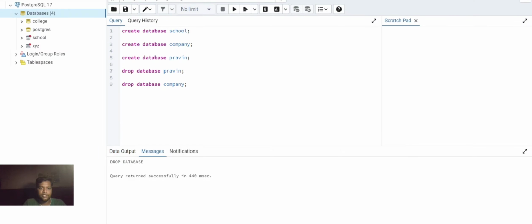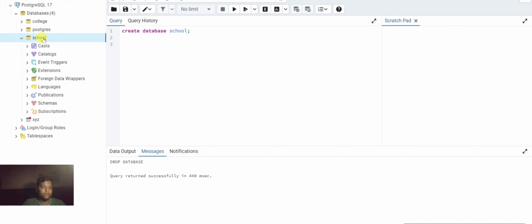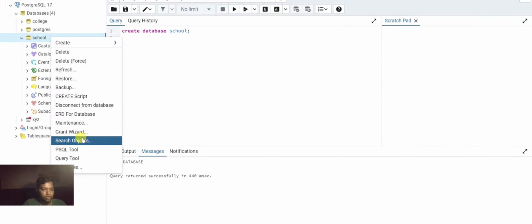So we have deleted all the database. So let's delete this portion. And now what we'll have to do is go on the school table. This all automatically, and just right-click and open the query tool.